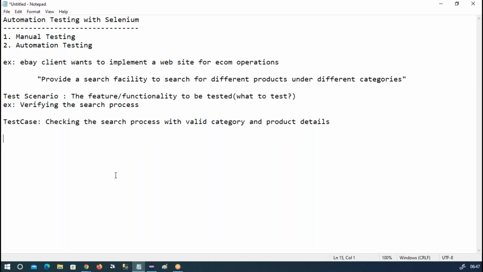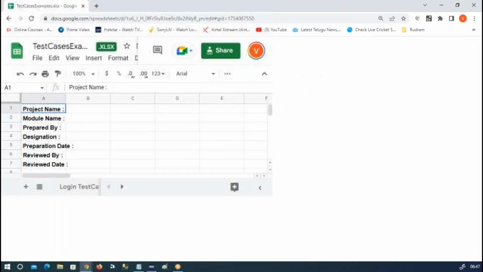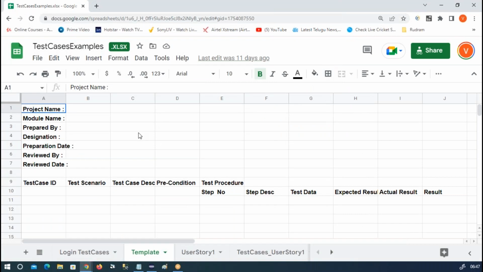But in a notepad, you don't write like this. You follow a test case template to write your test case. Whatever format you know, you can just follow that. Every company will have their own format, and most probably the same content will be there. Here and there, the representation is different, but the content is almost the same. So the project I'm testing is eBay. The module I'm testing is the search module, prepared by the person name, designation, and preparation date.